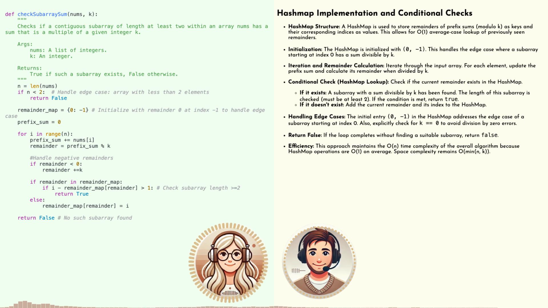Exactly. But what if the remainder isn't in our hash map yet? Then we add it to the map, along with its corresponding index I. This way, we're always keeping track of the first time we encounter a specific remainder. Makes sense. And if we reach the end of our loop without finding a suitable subarray, we know no such subarray exists. In that case, we return false.